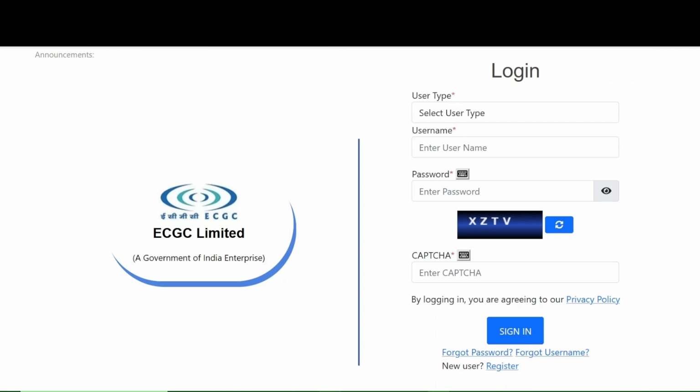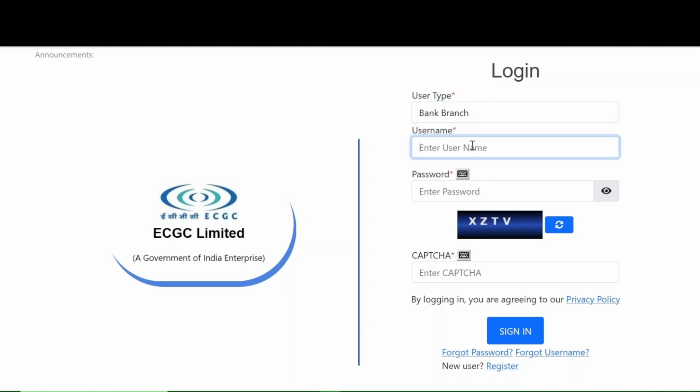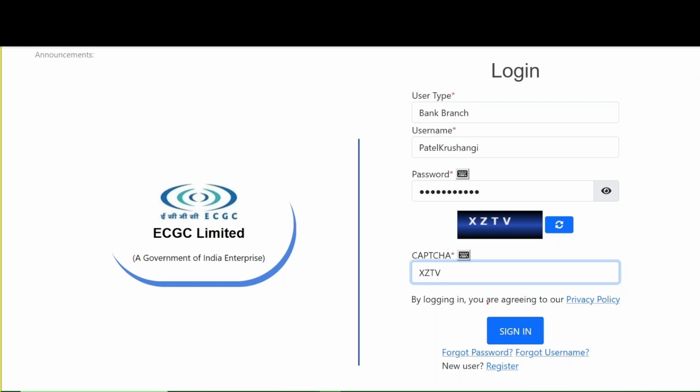Here is the login interface for the ECGC portal. Select the user type as bank branch from drop-down options. Also enter your username and password. After that, the user needs to enter the CAPTCHA shown on the screen. Click on the Sign In button.